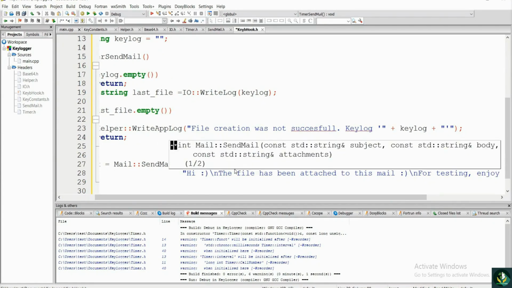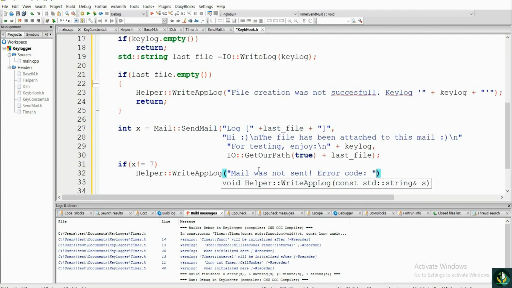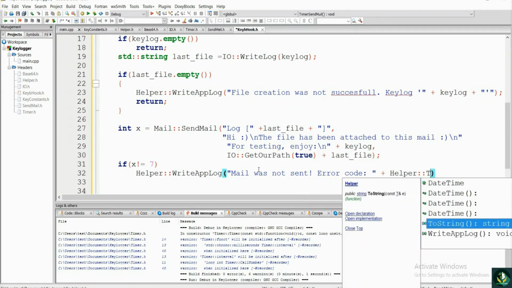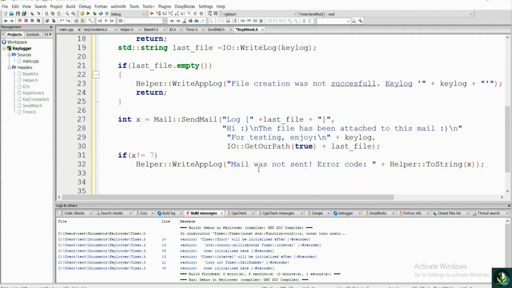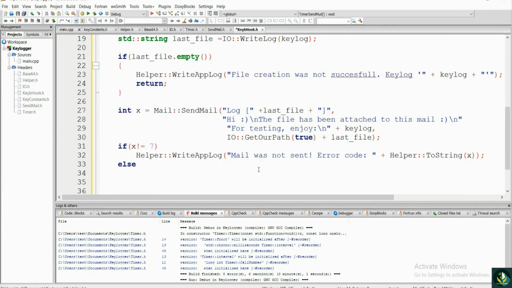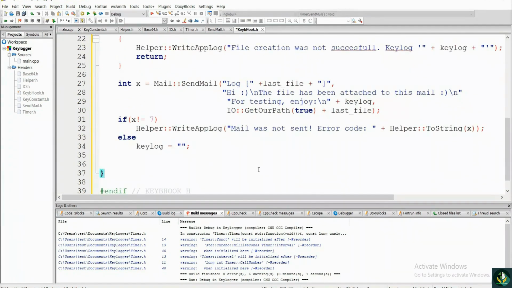And for testing, enjoy. Mail was not sent, error code plus helper execute to string. And application logger is a class that implements a logger that can be used by applications to save log files somewhere on the file system.